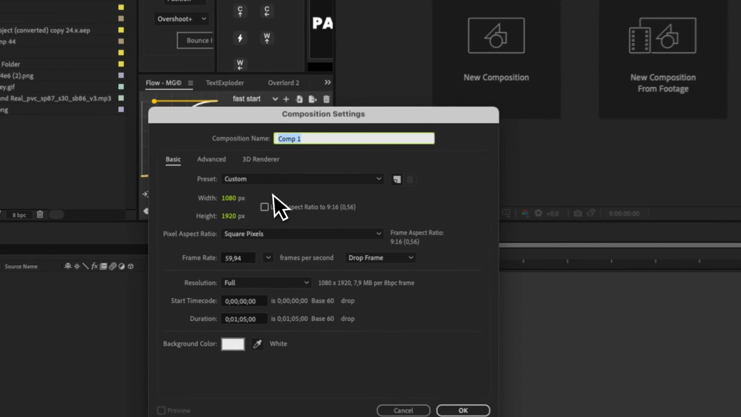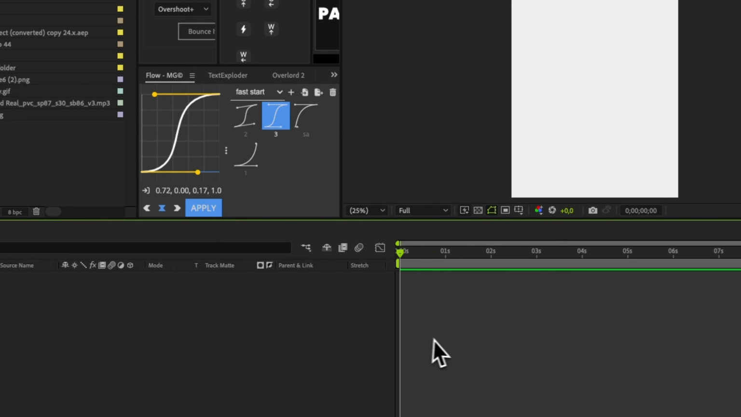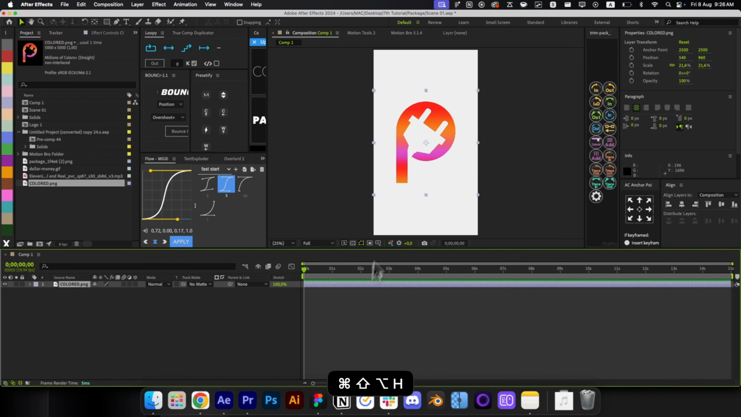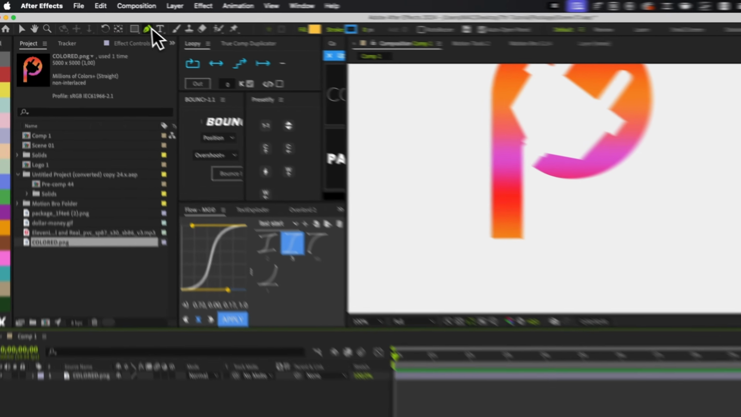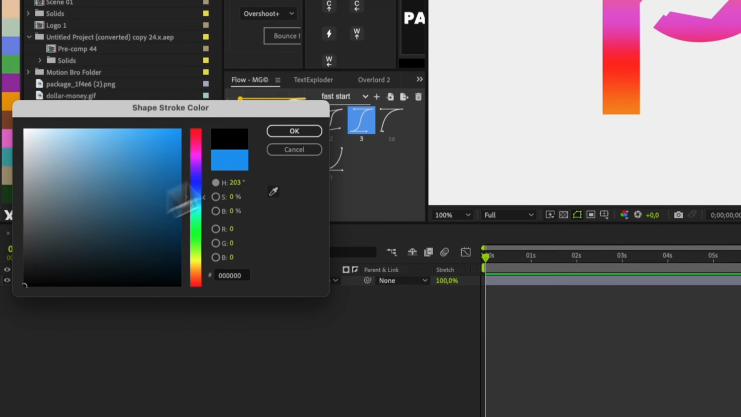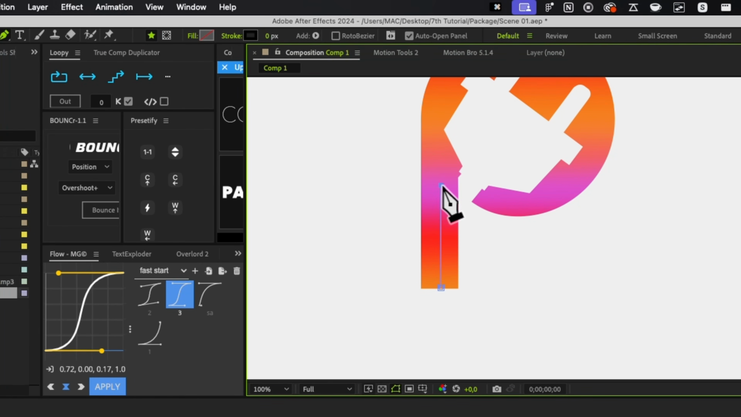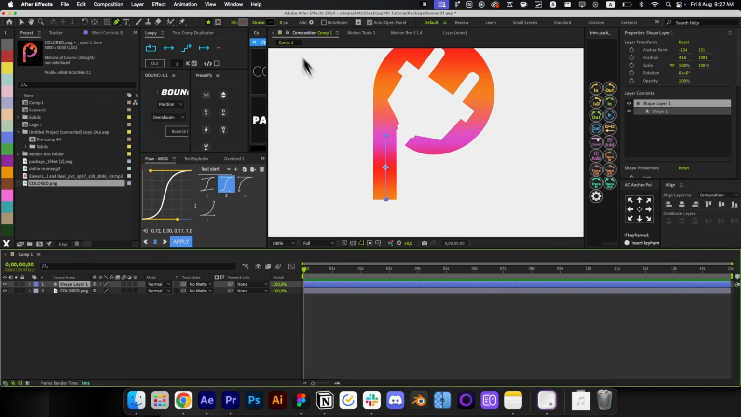First thing, we're gonna start by creating our composition. We're gonna make it 1080 by 1920 so it's vertical. Now we're gonna import our logo. We're gonna scale it a bit. Then we're gonna select the pen tool, make sure to uncheck the fill and change the stroke color to black. Then we're gonna trace our logo. Make sure the stroke width matches the logo dimensions.